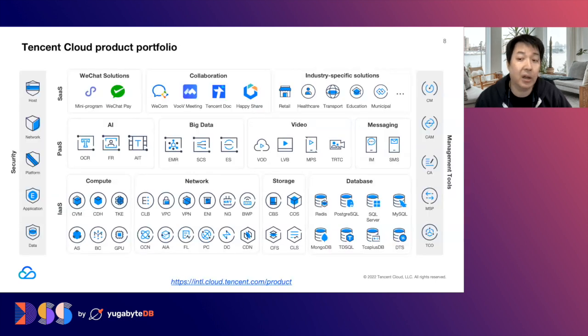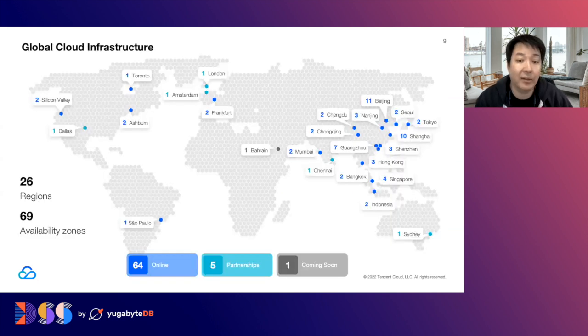Tencent Cloud has a very comprehensive cloud product portfolio with over 200 plus supported solution scenarios that covers infrastructure as a service, platform as a service, software as a service, as well as security management tools. Tencent Cloud has specializations in many industries such as gaming, healthcare, retail, finance, education, and so forth. Tencent Cloud has an extensive global presence with 26 regions and over 70 availability zones around the world, with heavy emphasis and coverage in Asia Pacific.